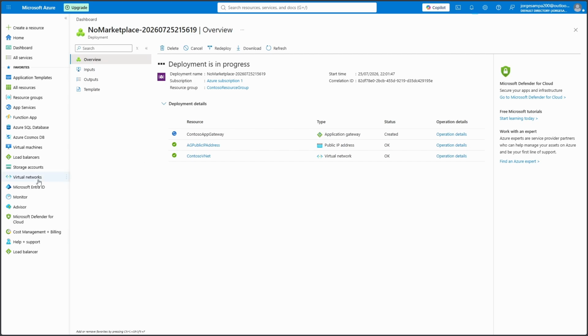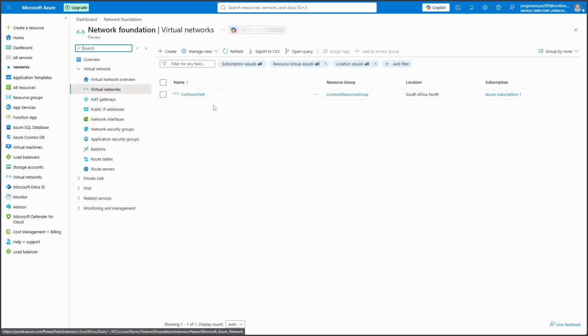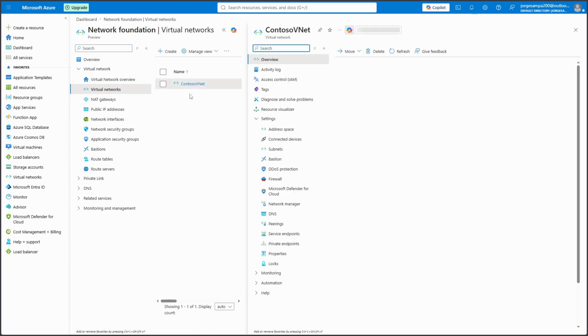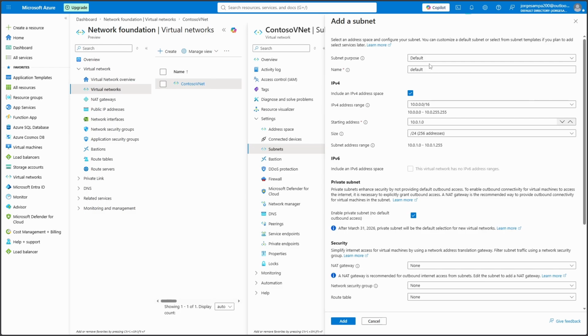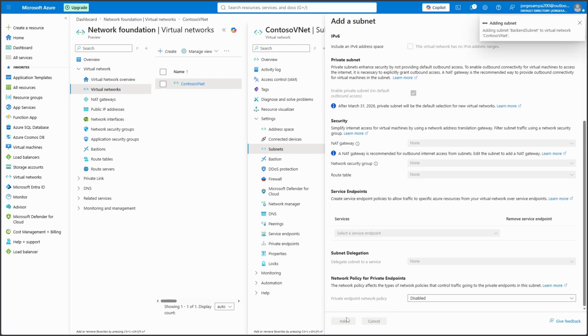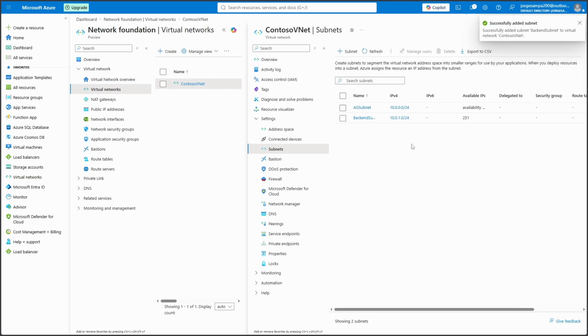And to do so, let's go to virtual networks, and we have our controls virtual network. We should have one subnet now. So okay, we have the application gateway subnet. So we're going to add a new subnet, and we're going to change the name to backend subnet. That's going to be the next one, the 10.0.1.0. And we're going to leave everything as default, and we're going to deploy the subnet. Okay, the subnet was deployed, so now we can deploy the virtual machines.